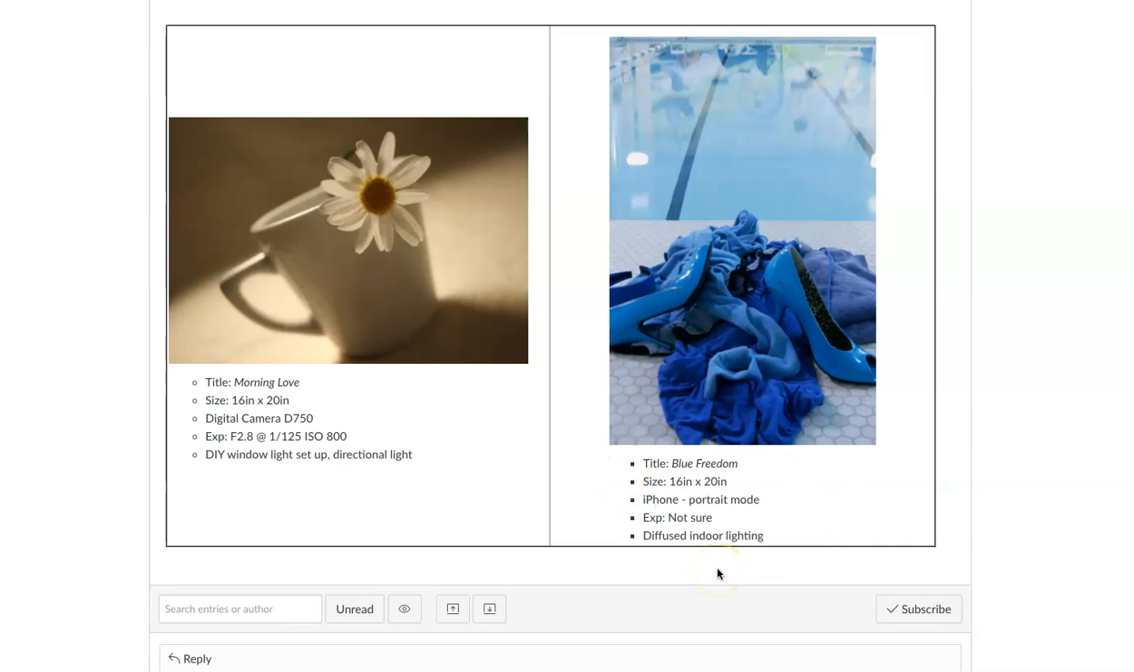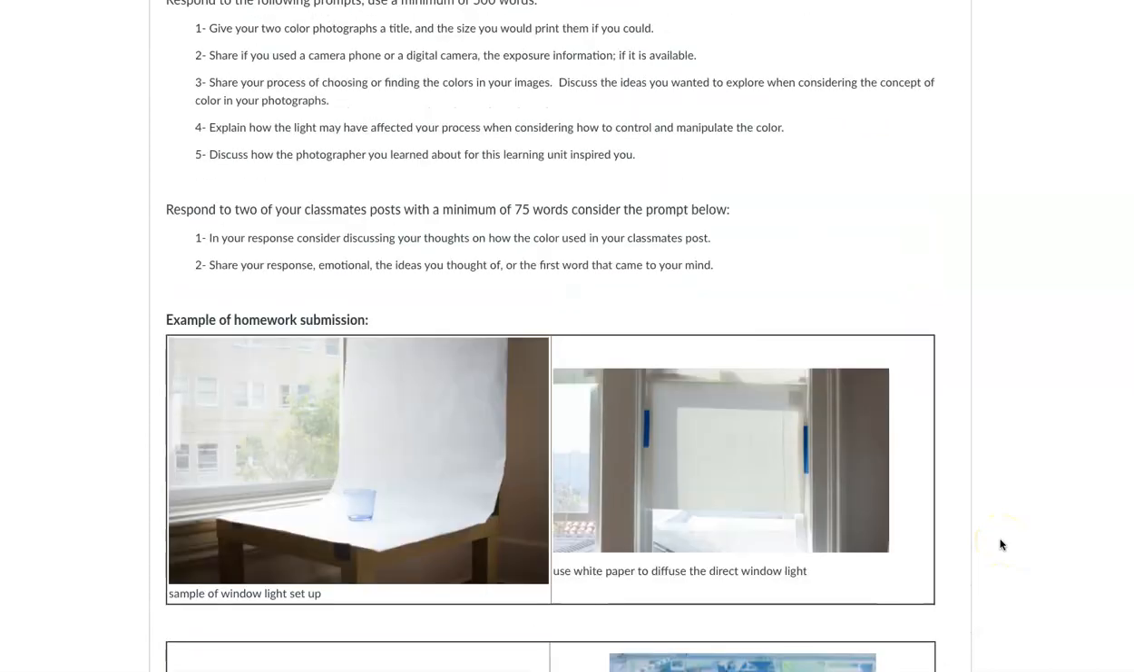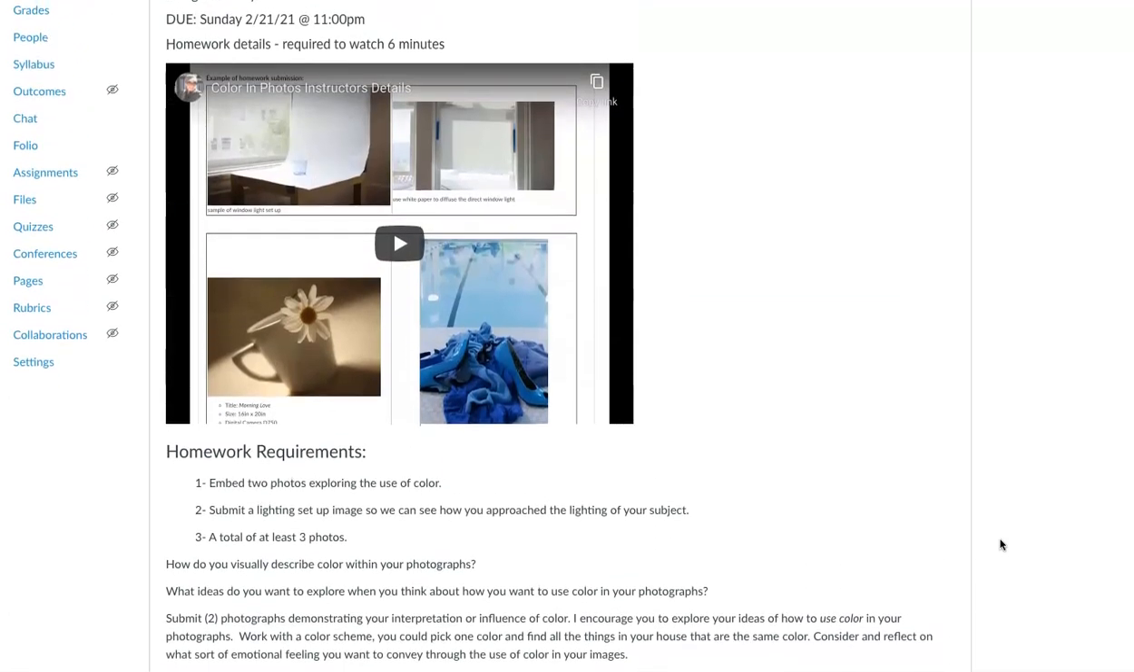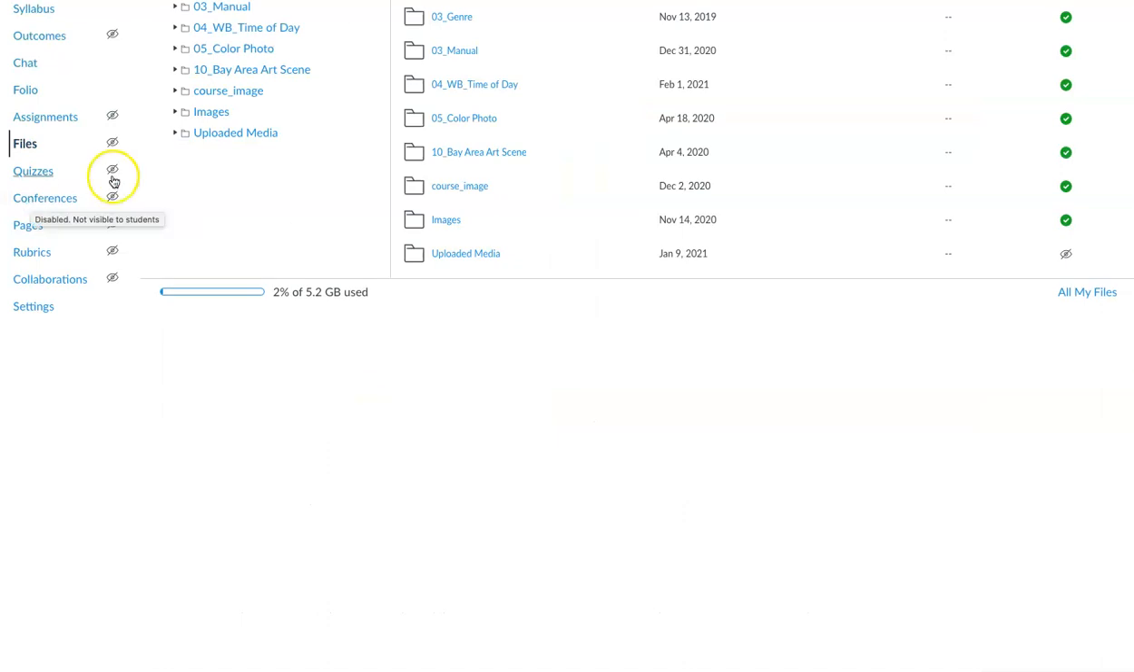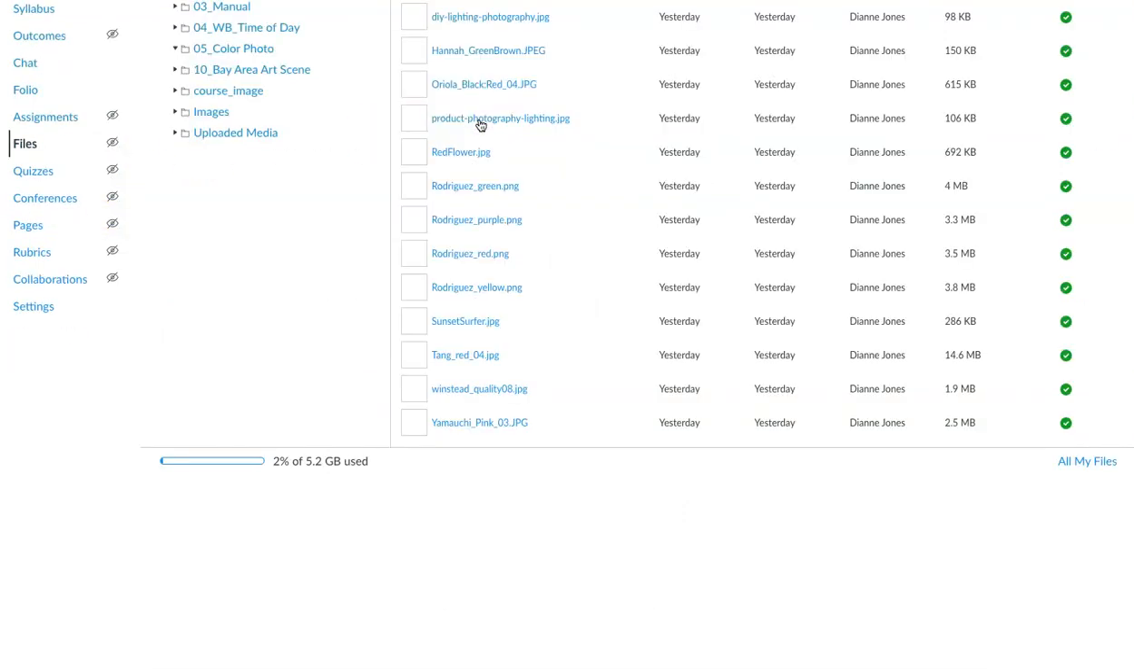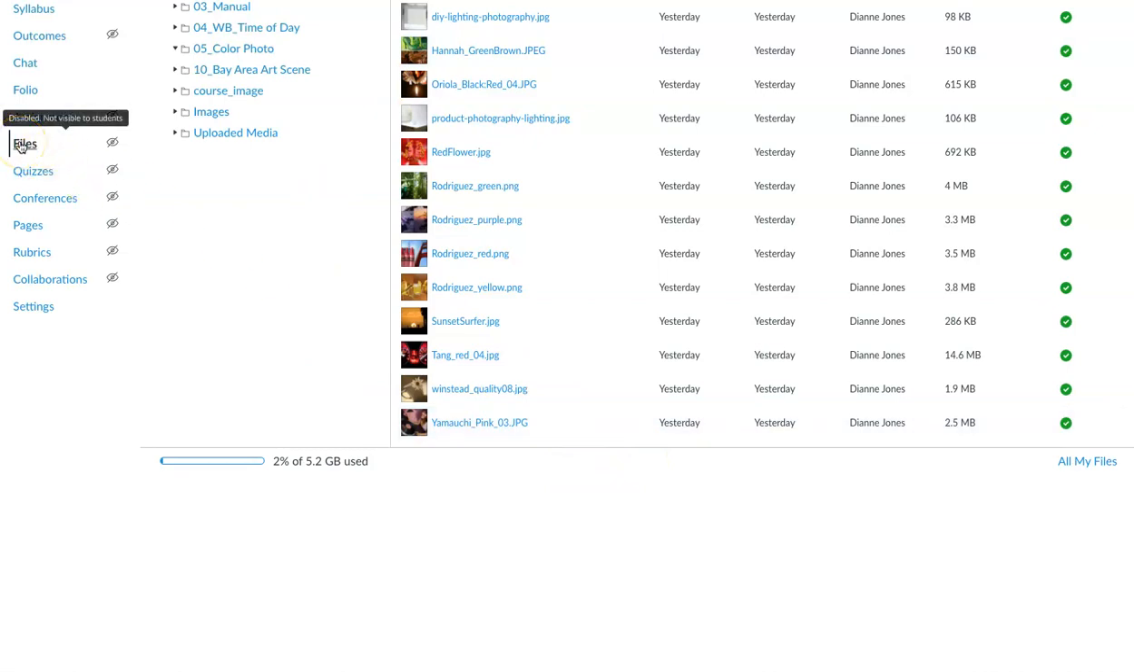Before I go through the process of using the rich content editor, I'm going to show you where I keep all my photos. You would need to have uploaded your photos the way I'm going to show you. Here are all the photos that I'm using for this demonstration under the module of color in photography. Before you can place your photos, you would have had to already put them into your files, and however you want to manage your file system is fine. It will know that they're images.